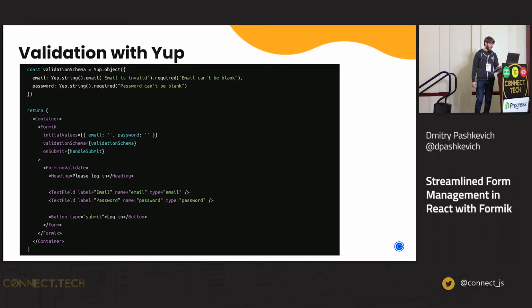Now let's talk about validation. There are two ways you can go about this with Formik. You can write your own validation code from scratch. Formik allows you to do that. You can define your own corresponding handlers. Or a recommended approach is to use the validation library called Yup. Formik integrates very well with it.